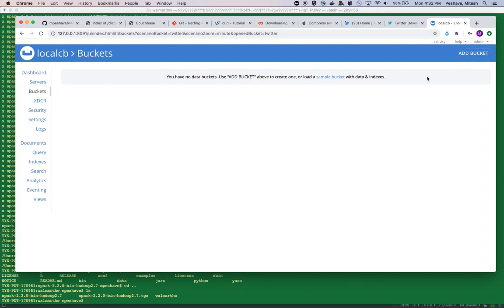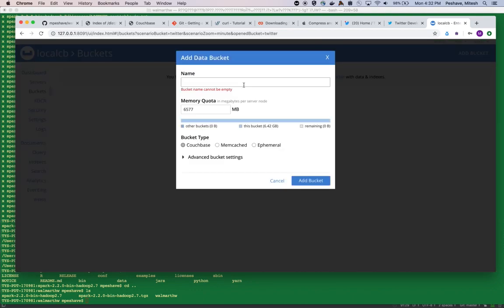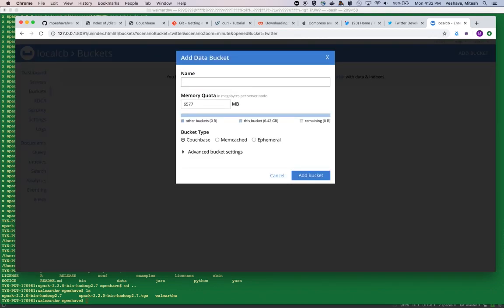Here, because we need a bucket, I'm going to create a bucket. I'm going to call it Twitter, and we don't really need so much quota. We will just set it up to 120 MBs, and that should be good enough.